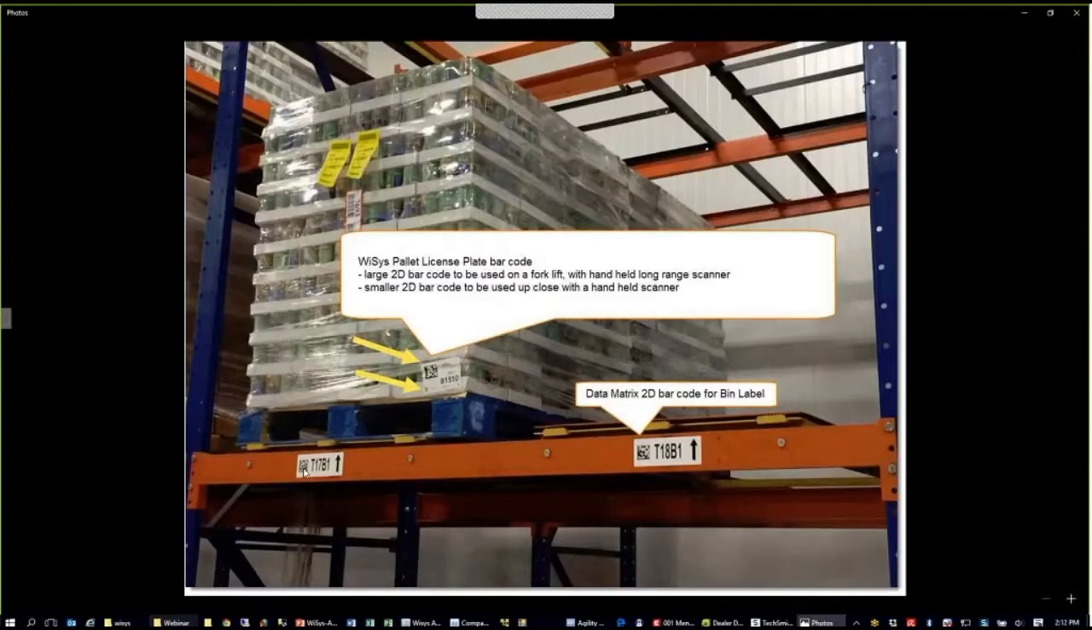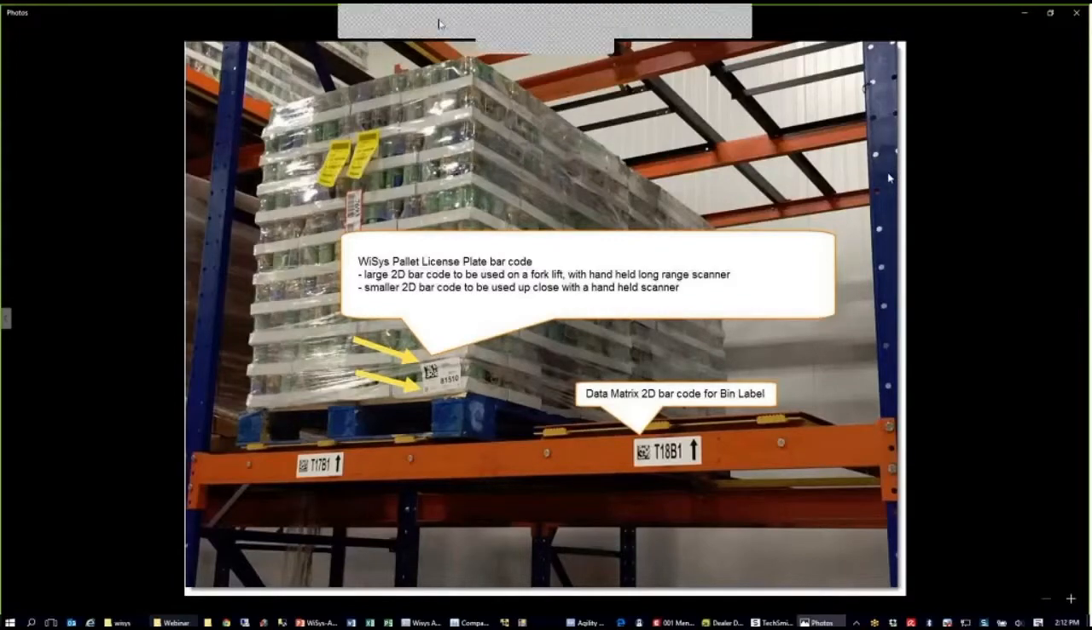Now you'll notice here that this pallet has a pallet label, and not only does it have the big barcode, but if you squint hard, you can actually see this smaller barcode here. This barcode, the smaller barcode, is used if you're up close and personal, and the larger one is used for the forklift driver to drop that particular pallet number in this bin. So those are just a few screenshots here of what a warehouse might look like.